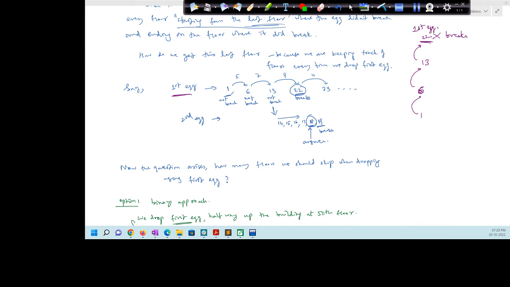Now you have your second egg, and you know that at the 13th floor it didn't break. So you start from 14, 15, 16. Like that you go. And when you find that, say, at the 19th floor it breaks, then you say the 18th floor is where it did not break. This is how you can figure it out.